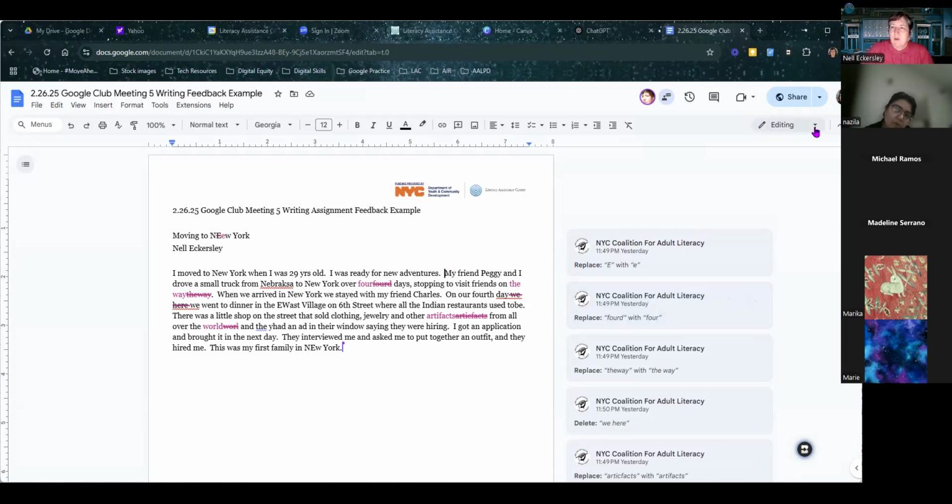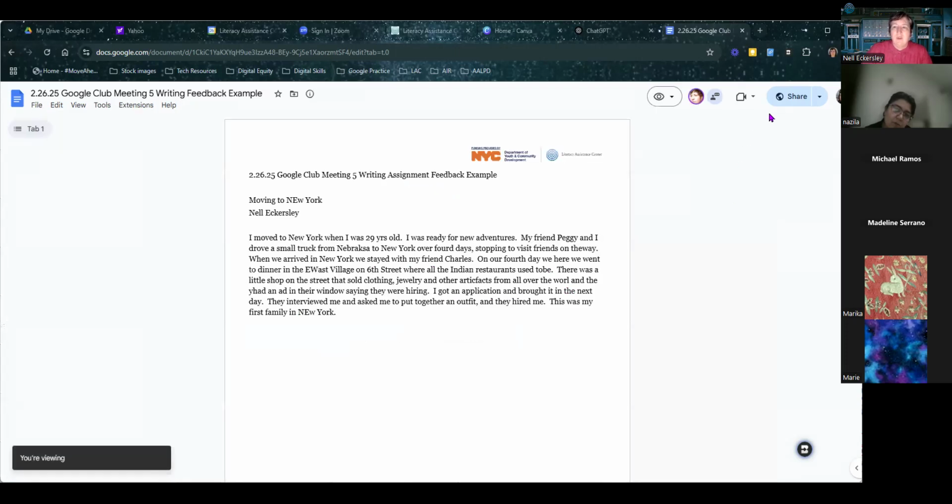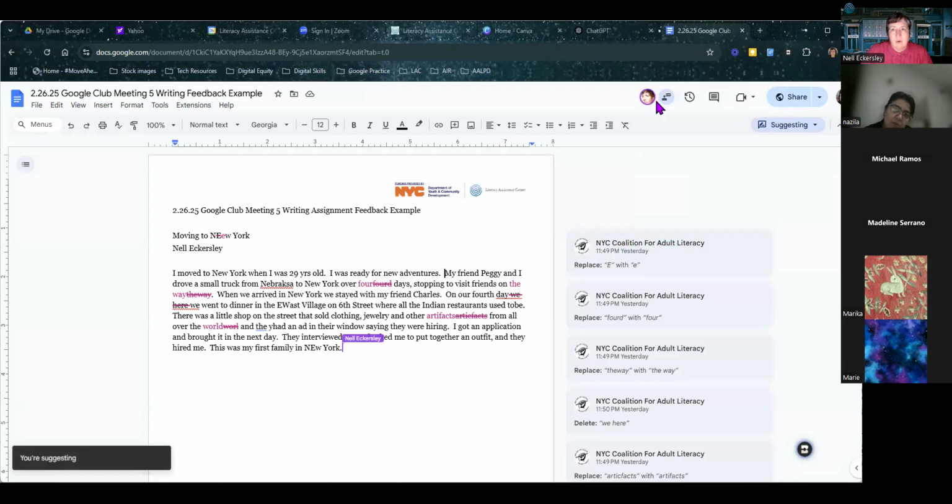I do think you can view it. Let's look at the view. Yeah, if I go to viewing only, then I get rid of all that messy stuff, if that helps, because for all of us, that can be frustrating. And then if I want to go back to the suggesting mode, I can change it to the editing mode if I have access.